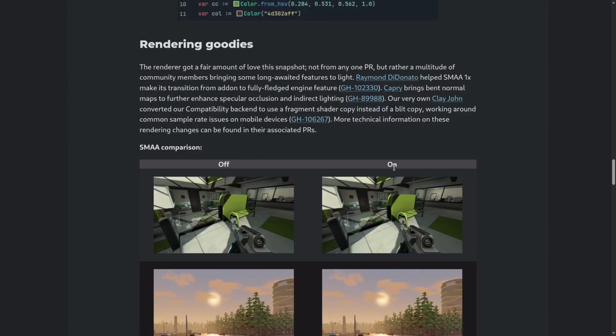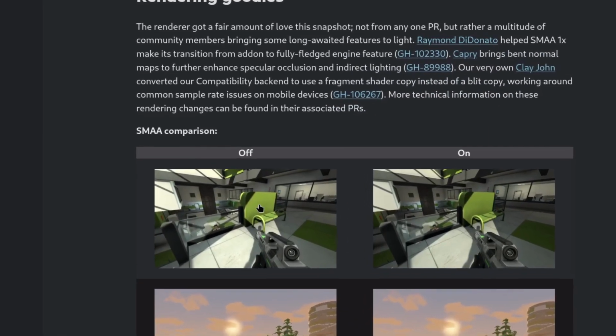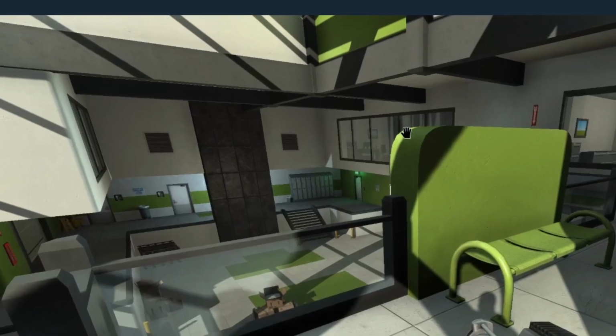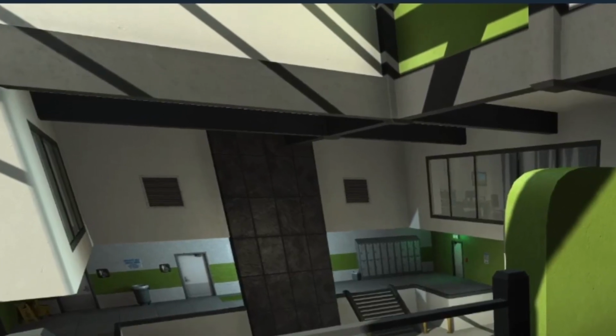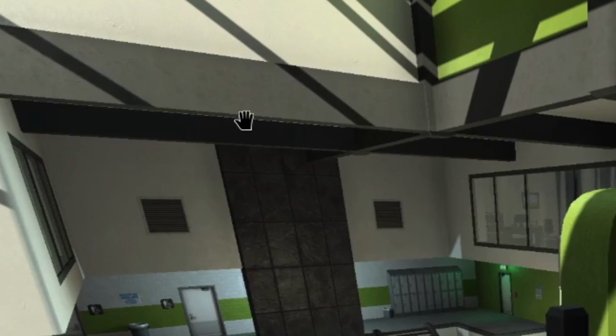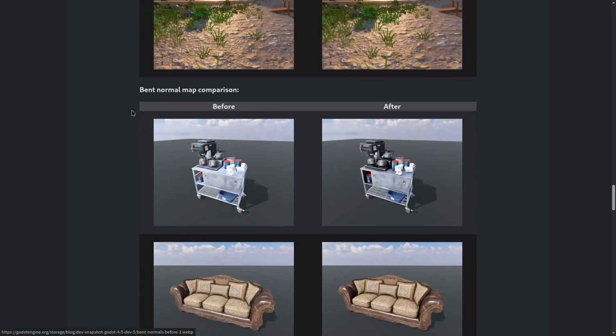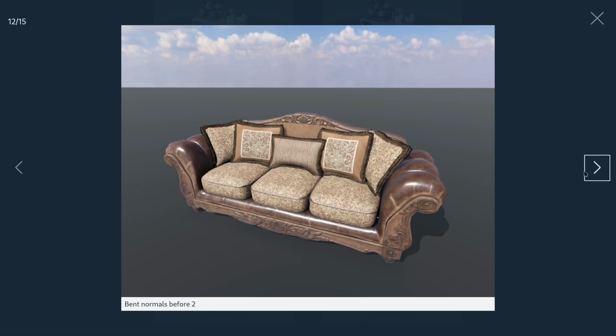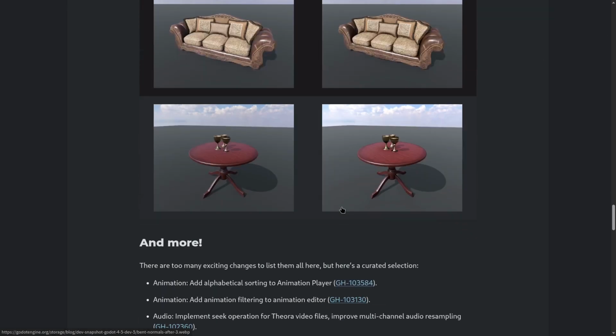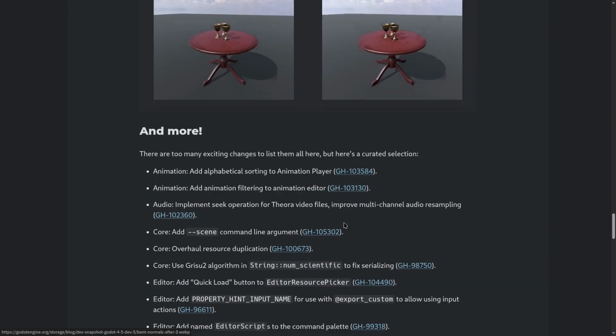And then there are some rendering updates. Now the SMAA comparison looks noticeable enough to show. On the edges you can clearly see that it's a lot more blocky compared to here. On top as well, you can see more clearly that there's something going on. Here, it's a little bit less. But then we go to the bent normal map comparison, and it becomes more difficult to see. I don't think this has much of an impact visually. Maybe some people can tell, maybe I'm just half blind.